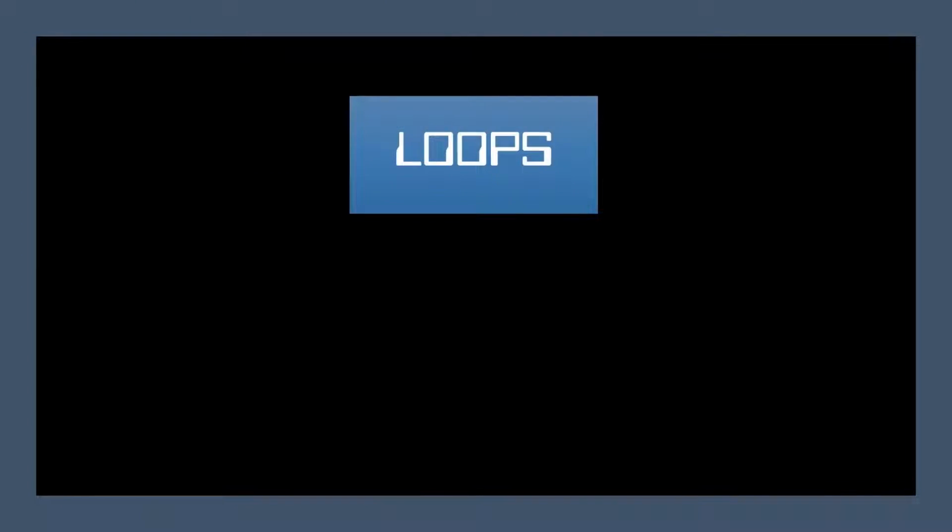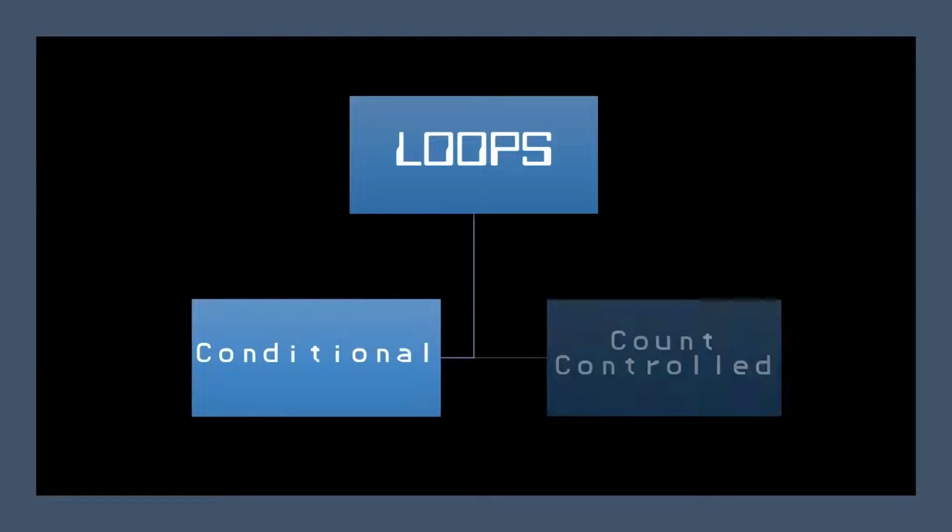A loop is basically a block of code that can be repeated. There are two main kinds of loops, a conditional loop and a count control loop. We'll start with conditional loops.